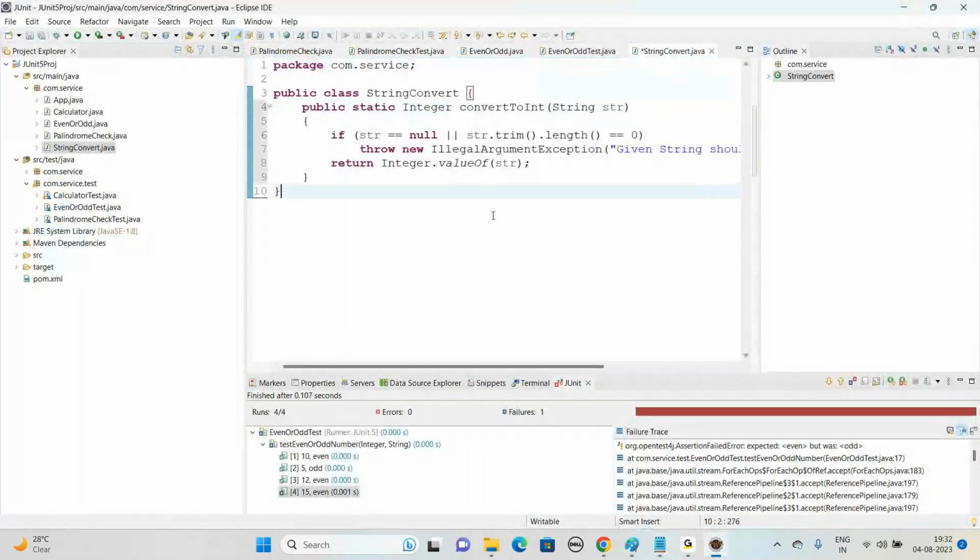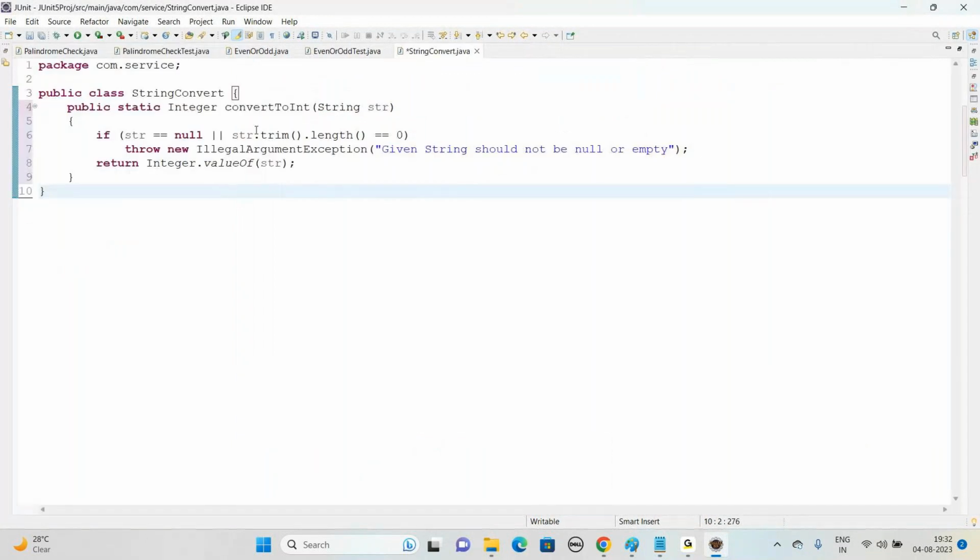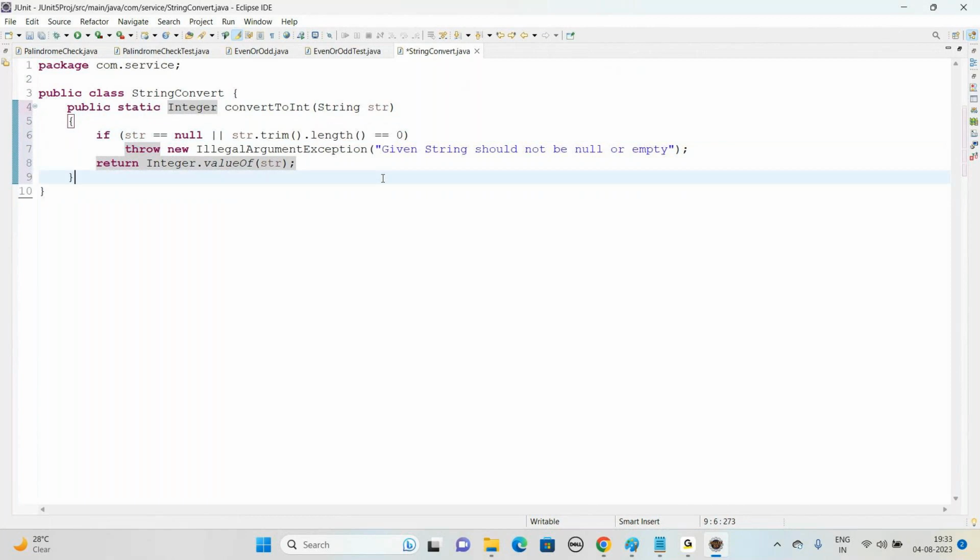Now, what we are doing in this string convert is a method, convert to integer. Whatever string I pass, I want to convert into an integer, and it should return an integer value. So we are checking here if the string is null or if the string dot length is 0. The user may pass null, or may not pass any string, or may pass some spaces. I am removing all that white space and comparing with length as 0.